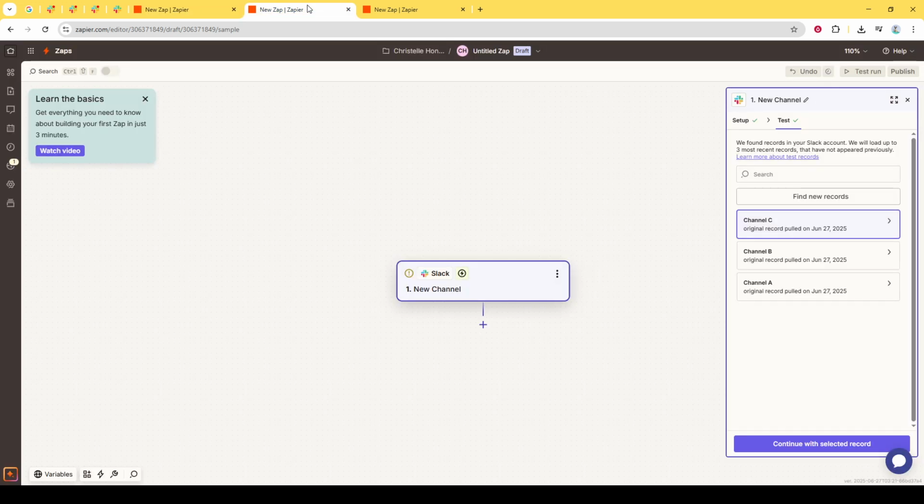Before you finalize everything, you'll want to test your Zap to ensure it's functioning as expected. Testing is crucial because it allows you to see exactly how everything will work, and you can make any necessary adjustments before going live. Once you're confident everything is set up correctly and the test shows the desired outcome, go ahead and activate your Zap.